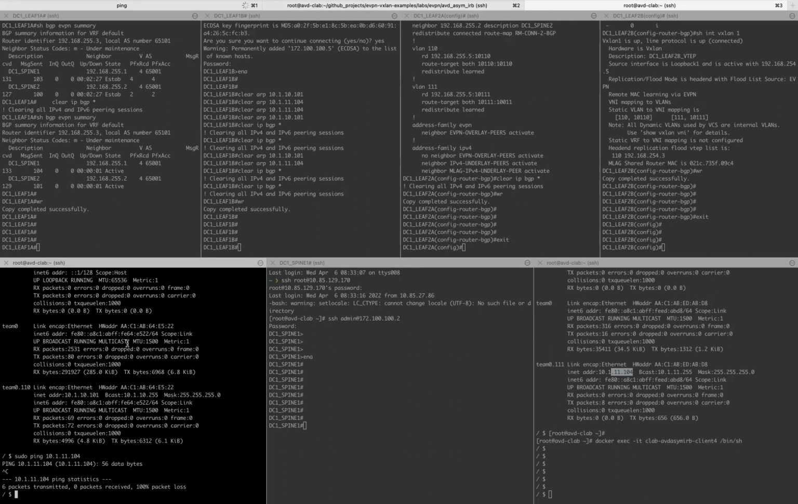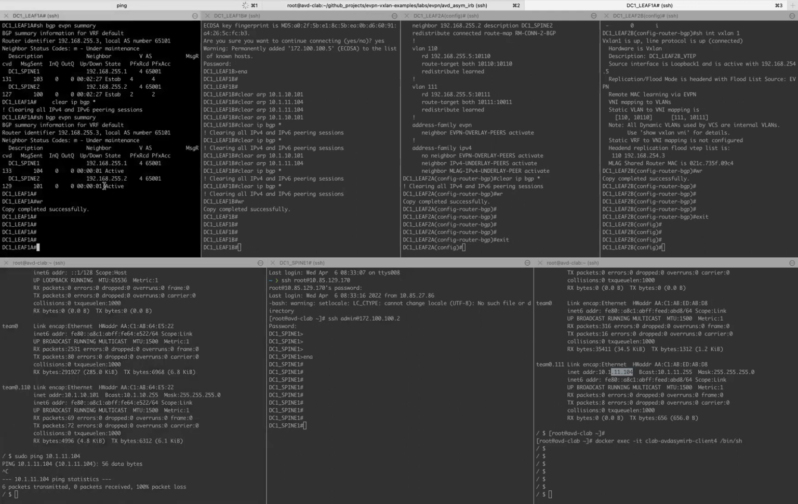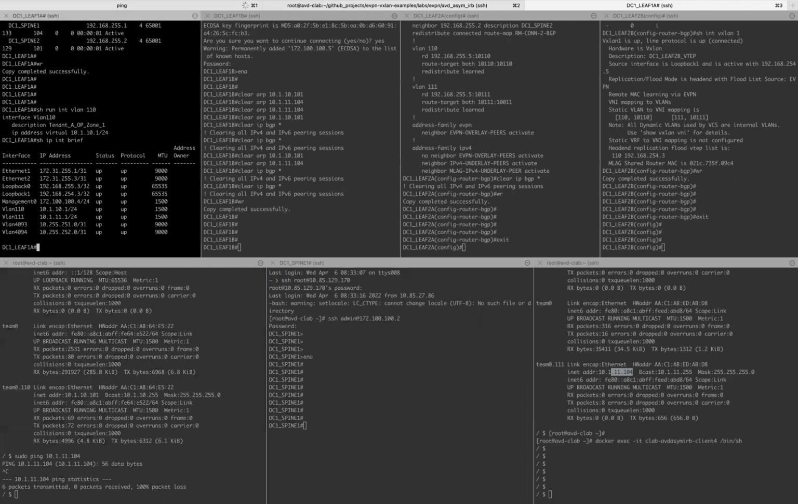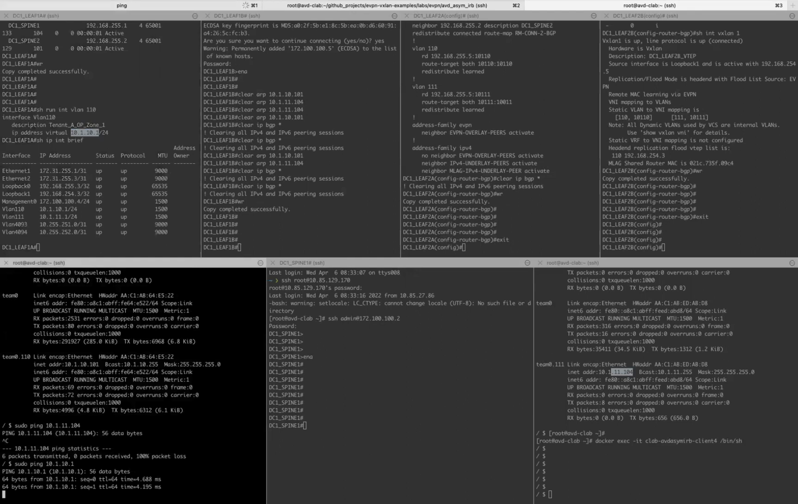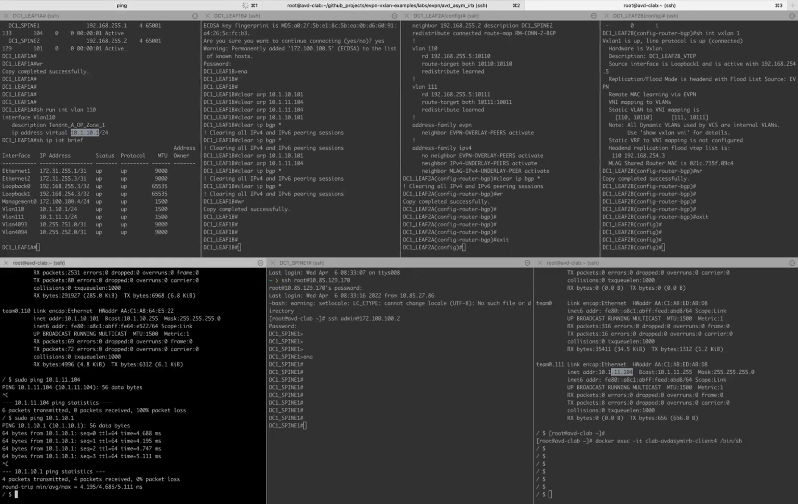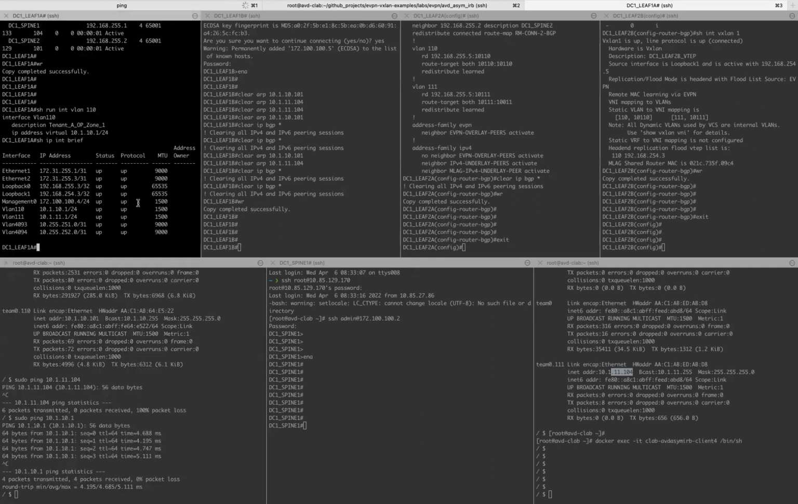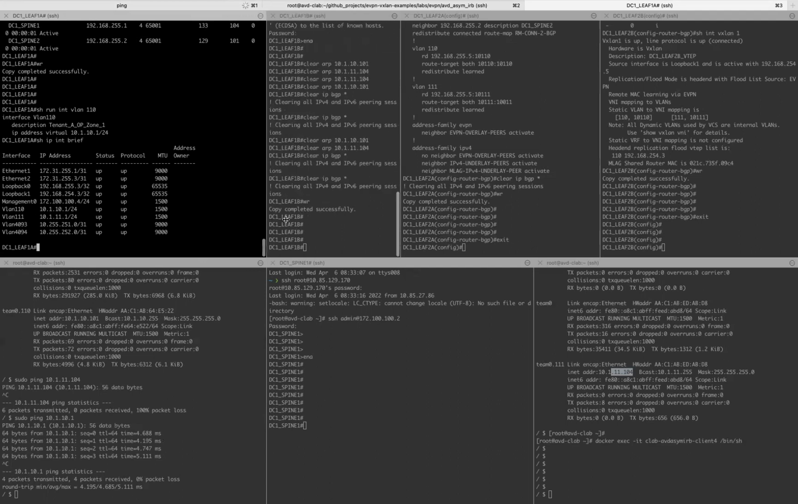Is H1 able to ping the gateway? Okay, so whether H1 is able to ping the gateway, let's check the gateway. Show run interface VLAN 110, or show IP interface brief. So what is the gateway? 10.1. So let's ping that. Okay, it's working. So H1 to gateway ping is working fine.